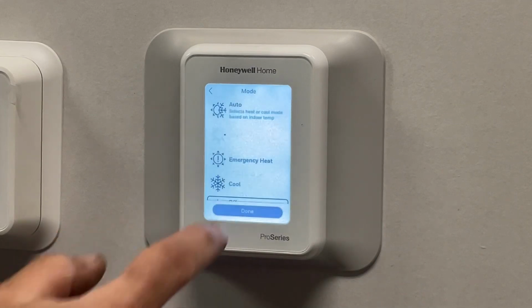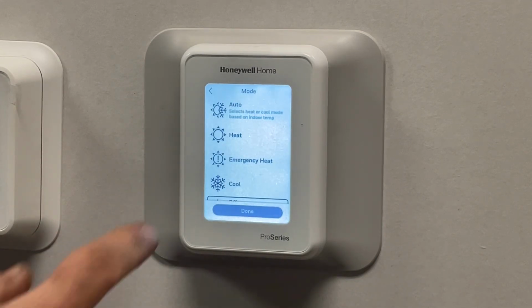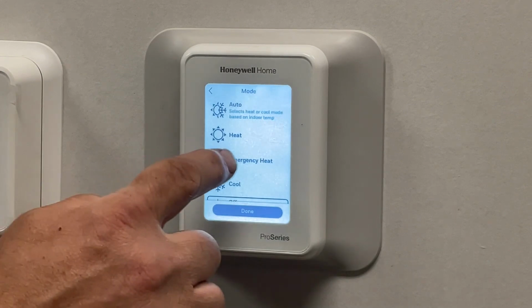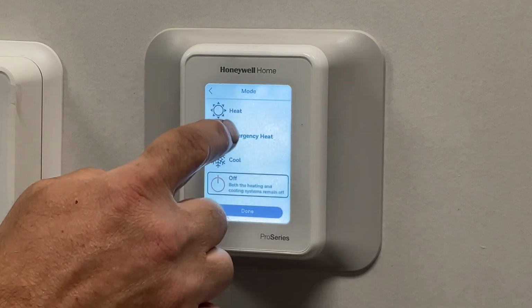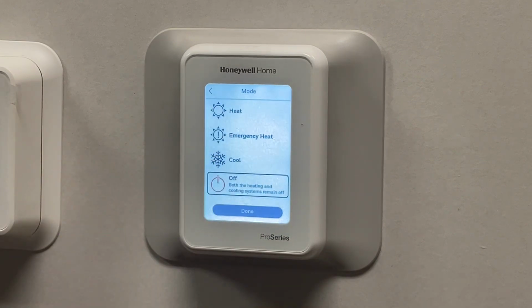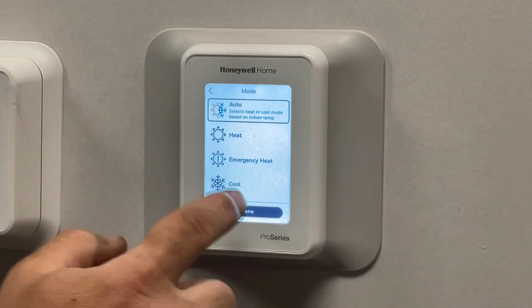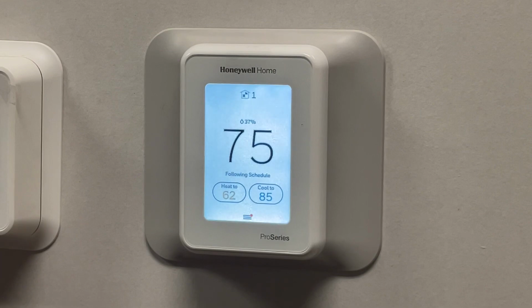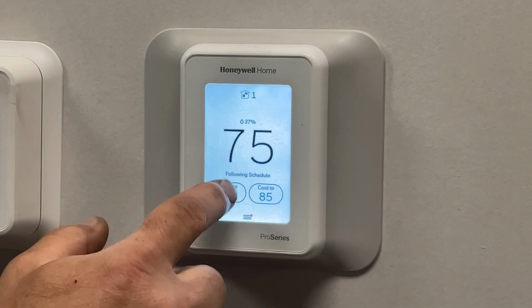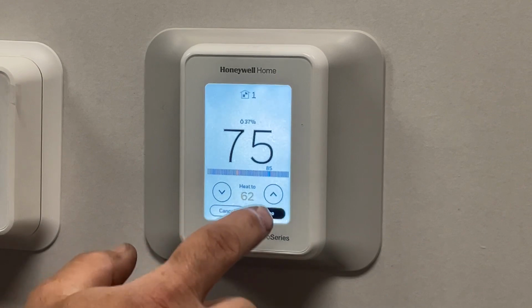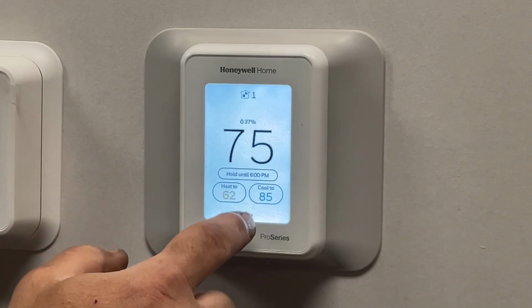So I'm going to touch here on the mode. And so we have auto, which selects the heat or cool mode based on the indoor temperature. We have heat, we have emergency heat, we have cool. So this is set up as a heat pump. So I'm going to go ahead and put that in the auto mode and say done. And there we can set the temperatures that we want. So right now it says that it is following schedule. I'm going to hit done on that. So that would have just been a hold.